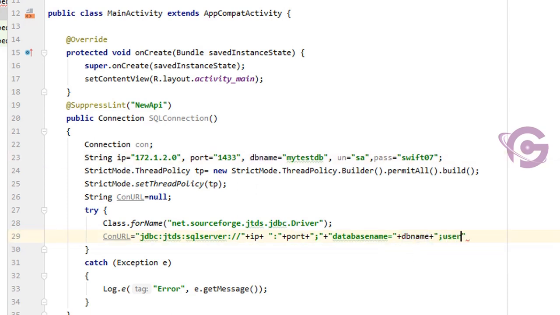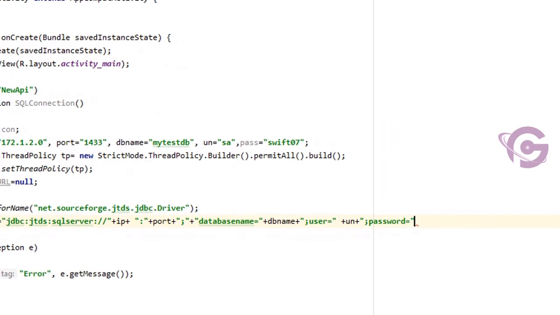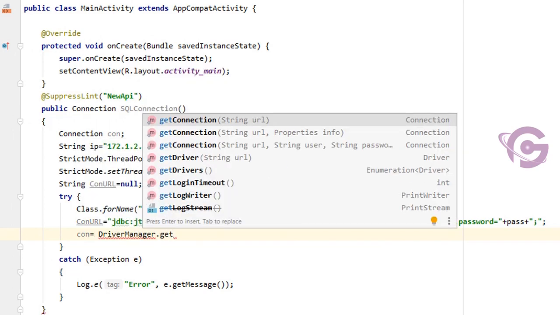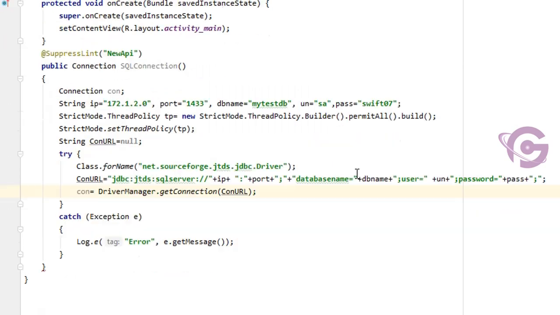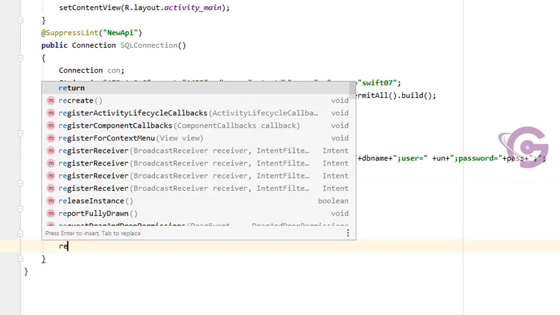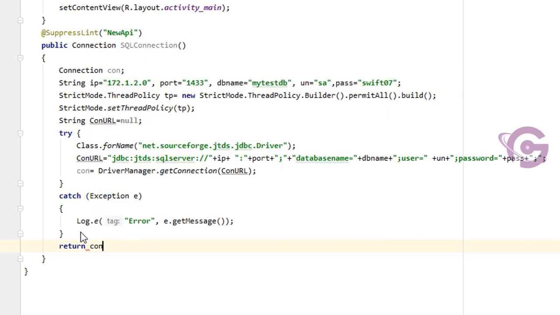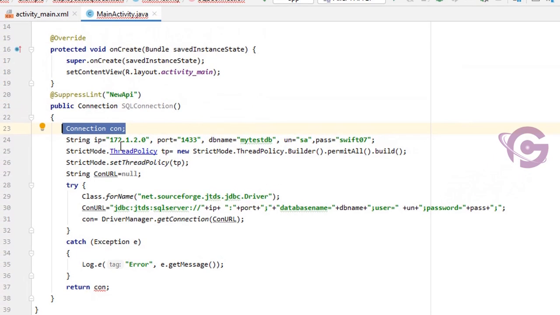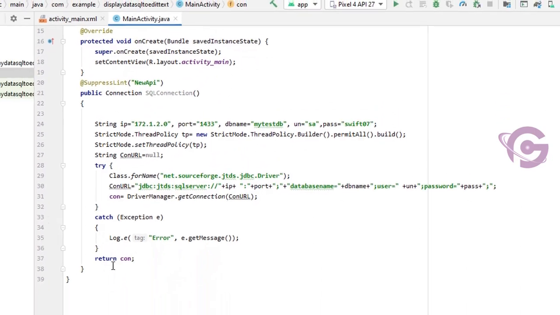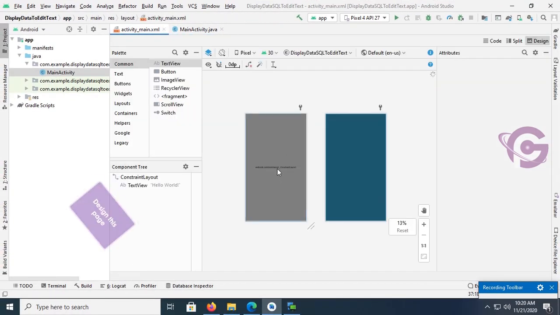Semicolon, user equal to un. I declared variable un for username, password semicolon, password equal to pass. Okay, it's done. Now the connection URL is ready. Now con equal to DriverManager.getConnection(ConURL). Okay, finally return the connection con. So put return con. Okay, it's done. Connection con equal to null, it's connection con. Okay, out of the method.